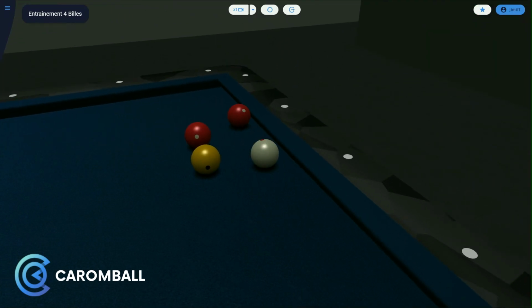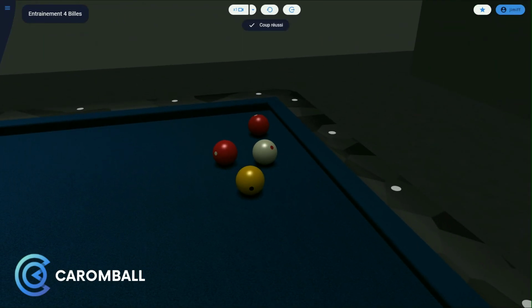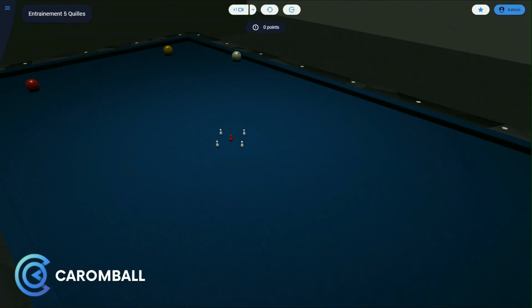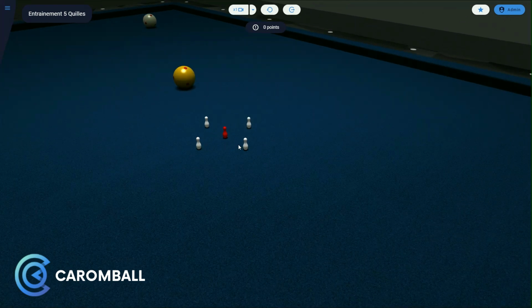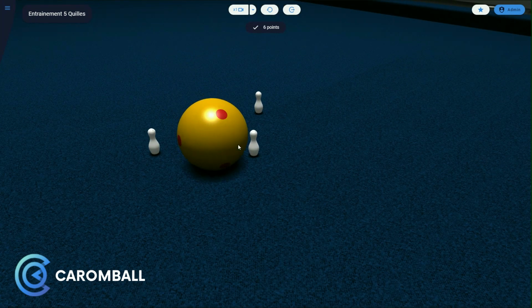This game will also allow you to play Korean 4-ball. 5-pin billiards is also featured in the game. Here we see a shot played using 2 cushions. The zoom function allows us to see a little more detail.